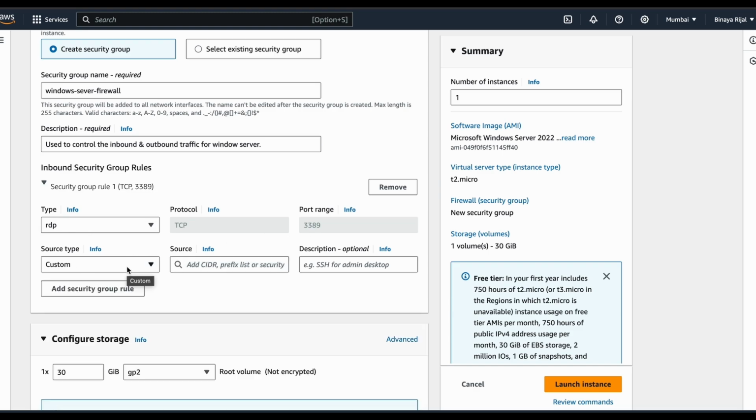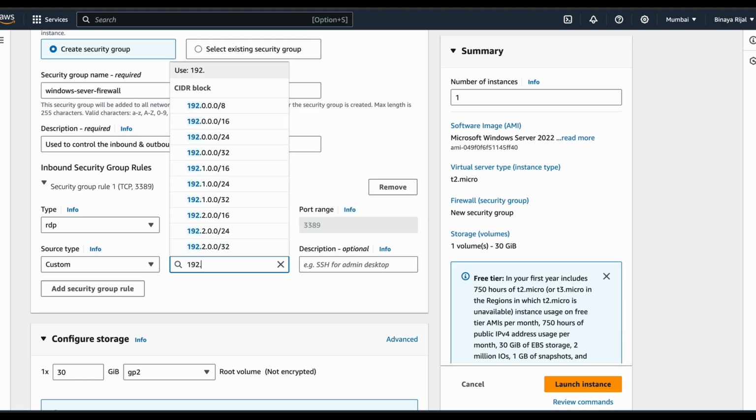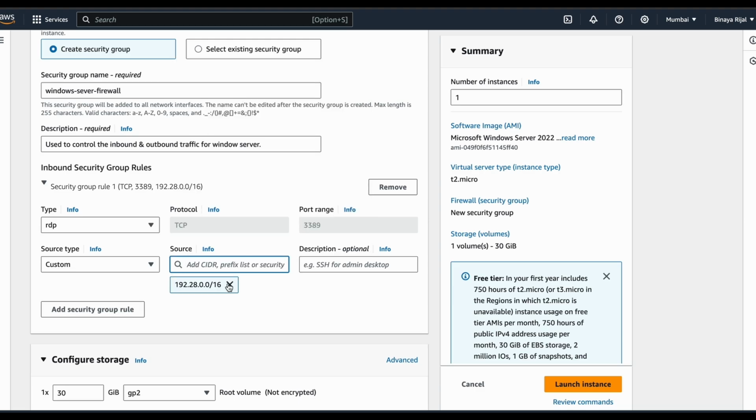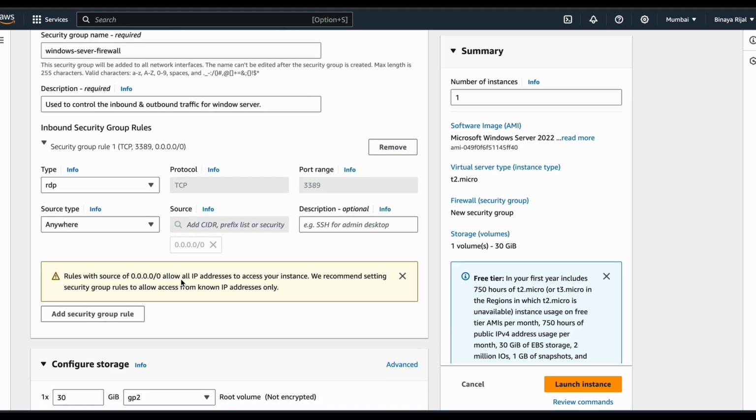If we want to allow traffic from only selected IP addresses, then we can make changes here. We simply need to click on custom. After that we'll add the IP address, whatever is our preferred IP address, something like this. After that we'll choose the source and then we'll add. But for now we will allow the traffic from anywhere.